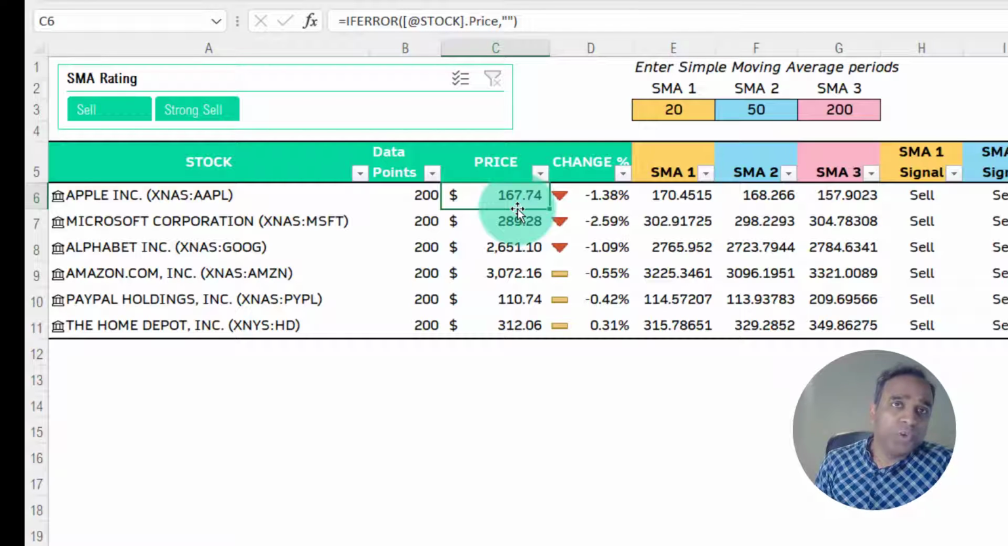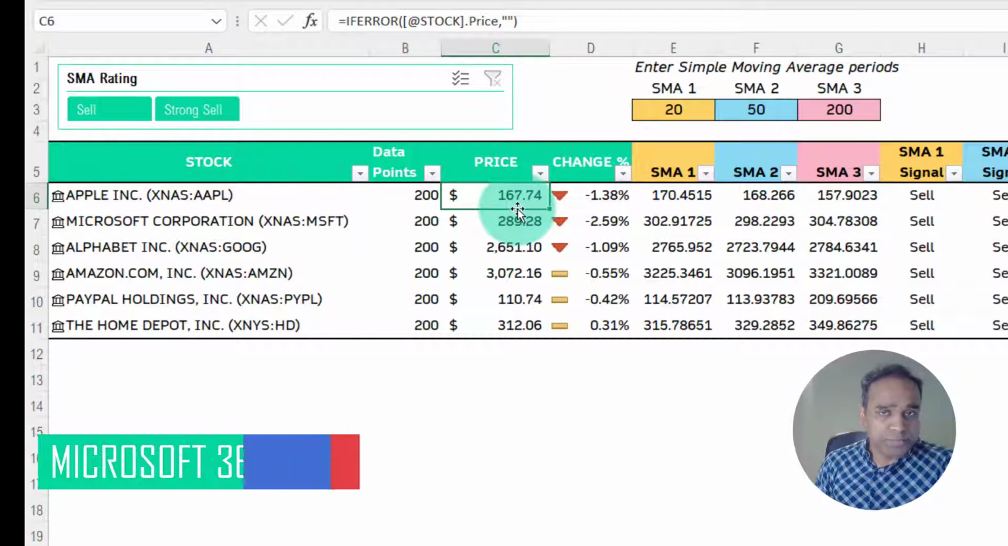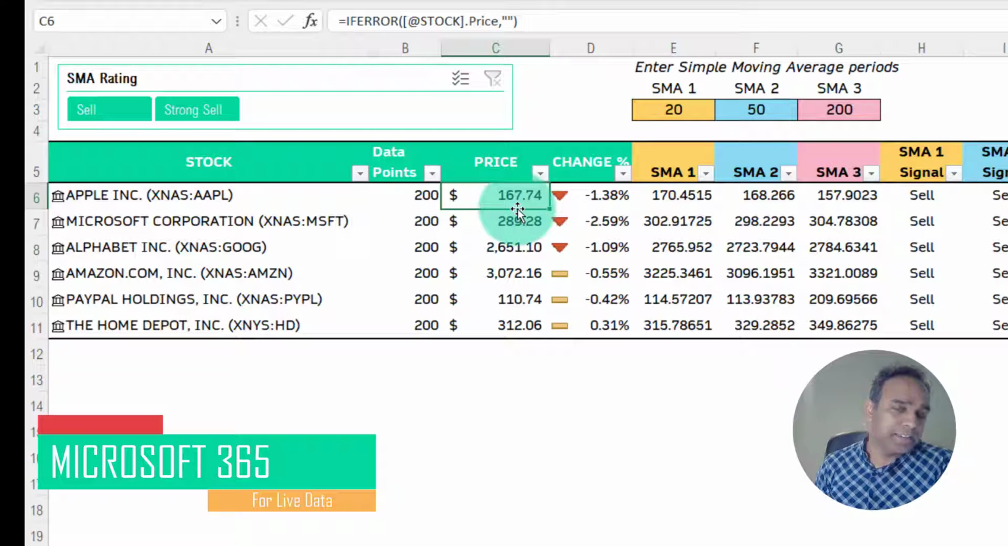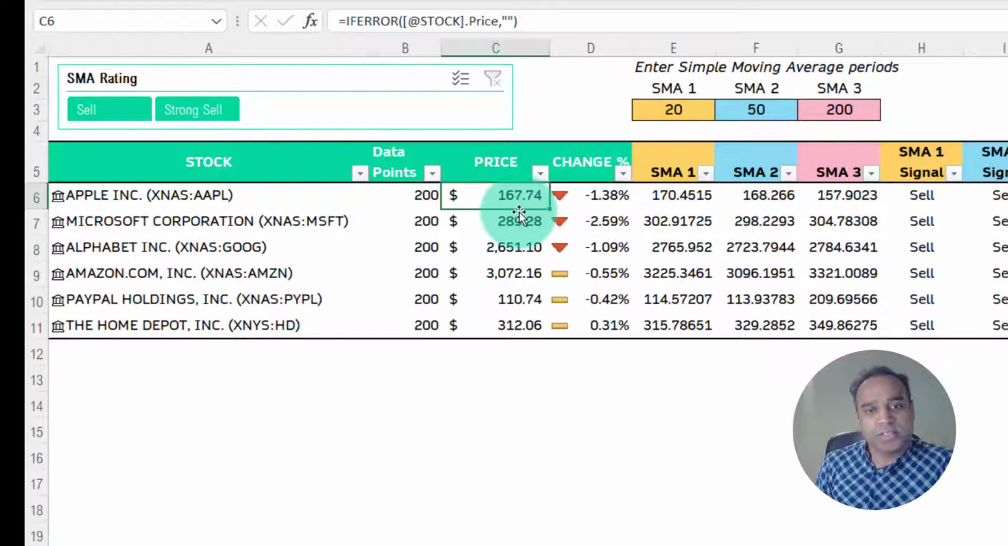Again, you would need a Microsoft 365 subscription plan in order to get live stock market data in Excel. So if you don't have a subscription to Microsoft's Office 365, please get that. If you already have that, then you don't need to get anything extra. You will be able to get live market data.